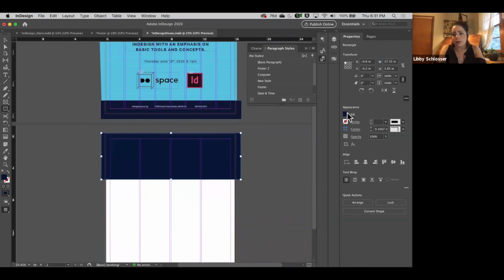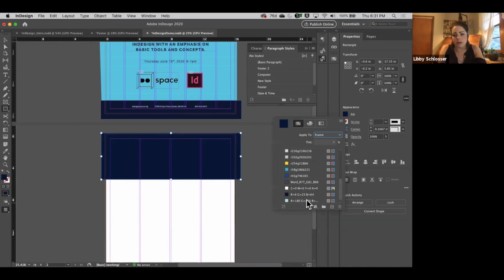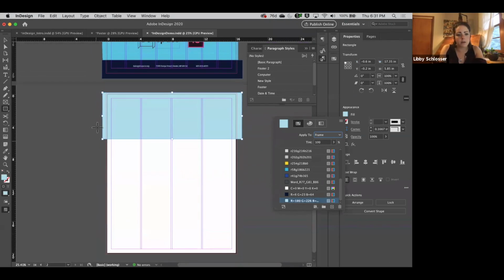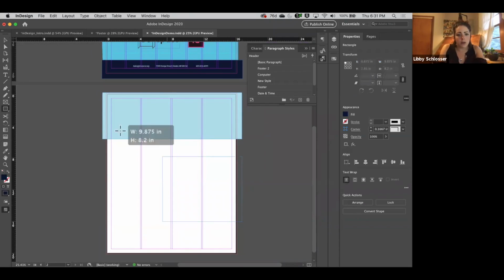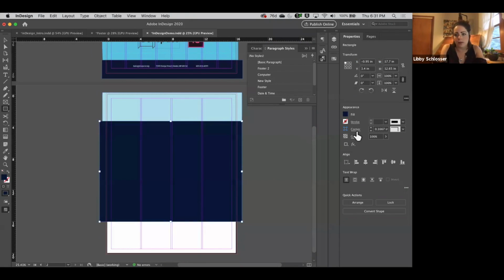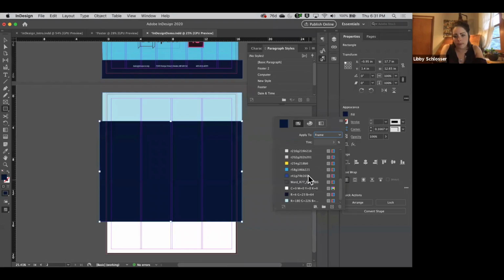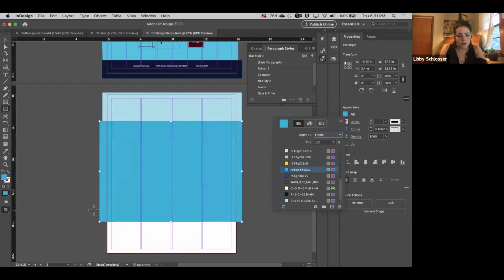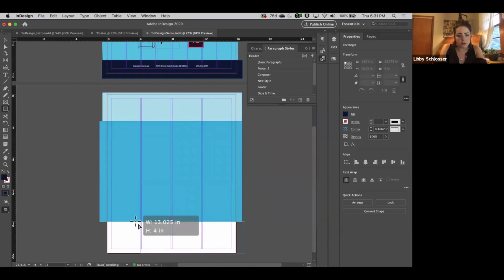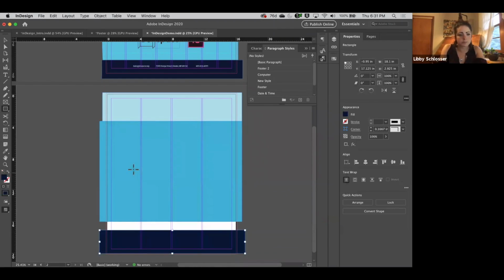If I go to properties, I already had some of these colors in here that I added using the new swatch button color. So add that. I'll add another, and that is the other blue. And lastly is the darker blue footer, and I think that one's just inheriting from the last shape I made.